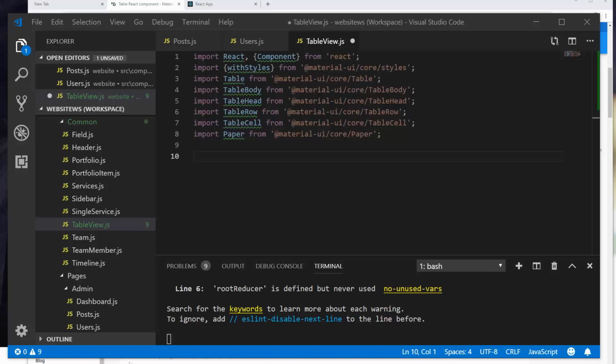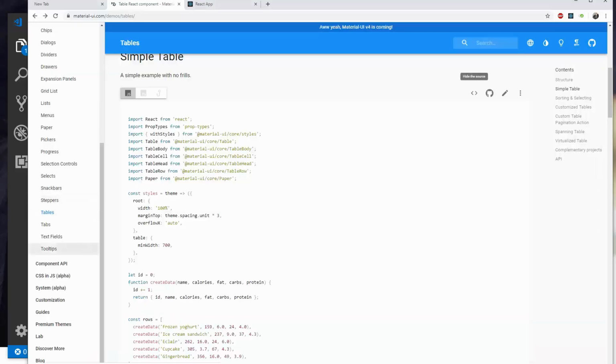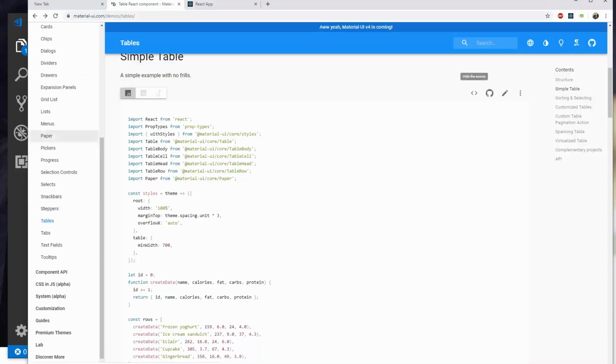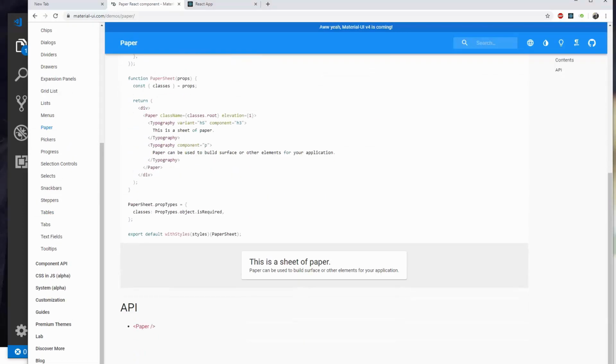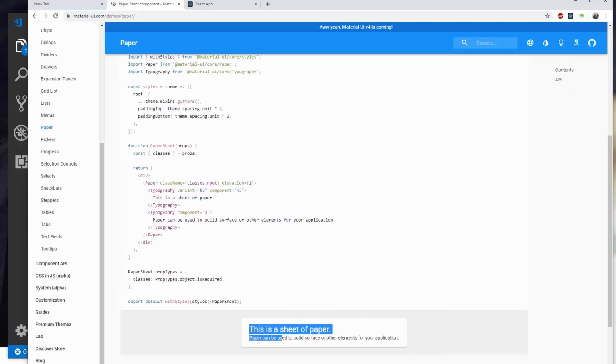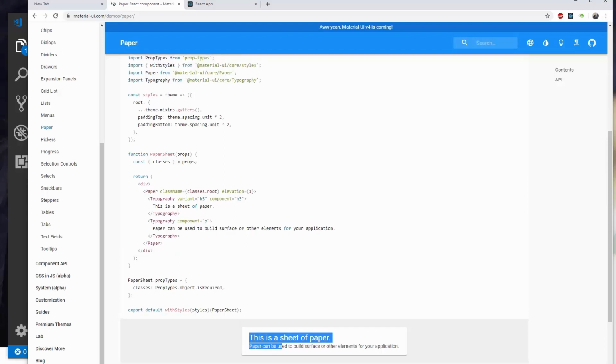So now what we're going to do is create the table itself. And we're going to wrap it in the paper class. And paper is just literally a white box. So if we look at this, we can see paper is wrapped around the typography, and what it does is, well, you can see it adds some padding as well as gutters, like some margin.